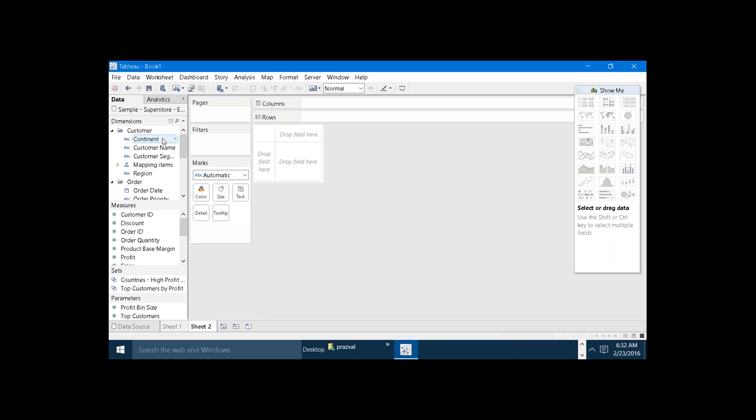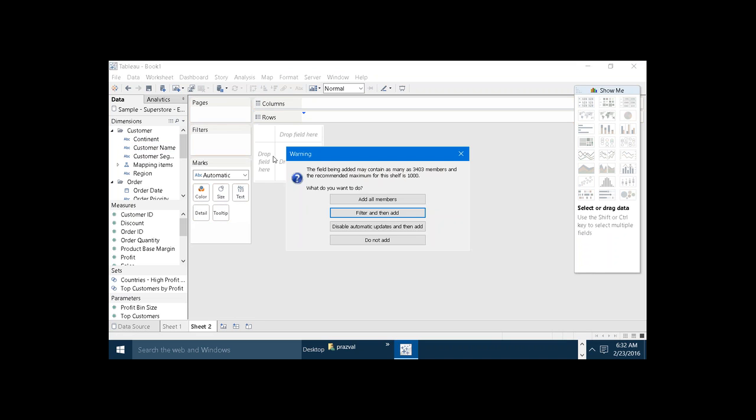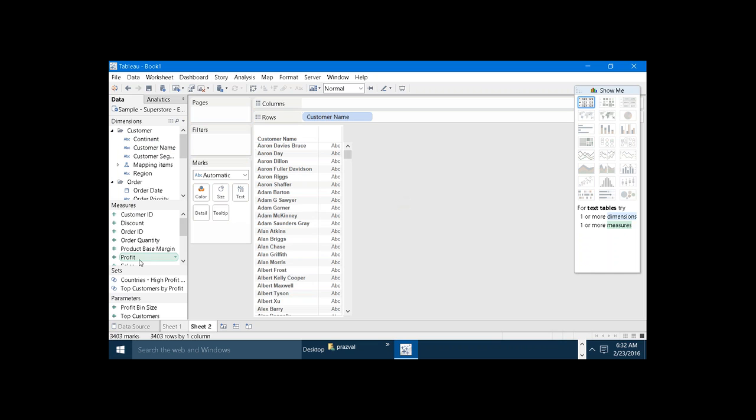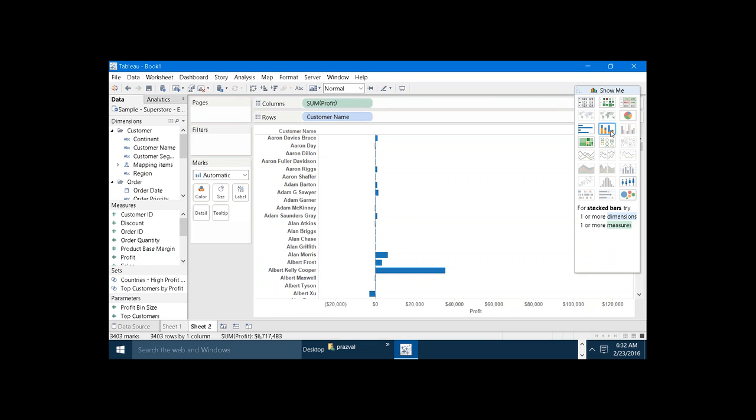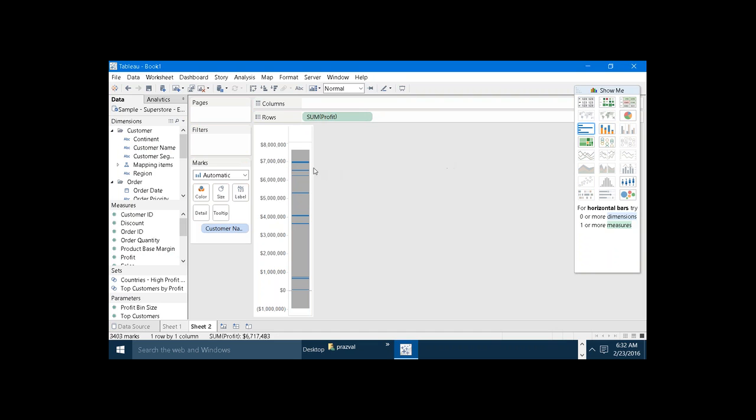So let me create a new sheet. Now I'm taking customer name. So now here I have a total of 3,403 customers. I'm taking profit. Now if you build the stacked bar, Tableau is going to combine all the 3,403 customers into one single bar, where we cannot make out anything. The stacked bar is not recommended if the field is having more number of values.